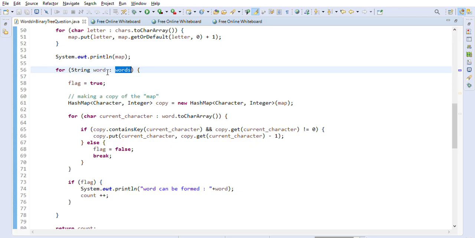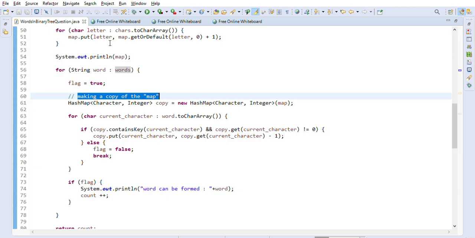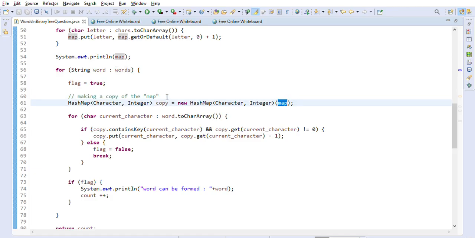By using the map. So flag is equal to true in the beginning and we will always make the copy of the original map. We will never update the original map. This is how you can make a copy of a map in Java. So you will pass this original map as a parameter into the constructor and you will create a copy of it. So the copy is created, right? You don't want to update the original one because you want to use it again and again in this method, right? So you get the copy.